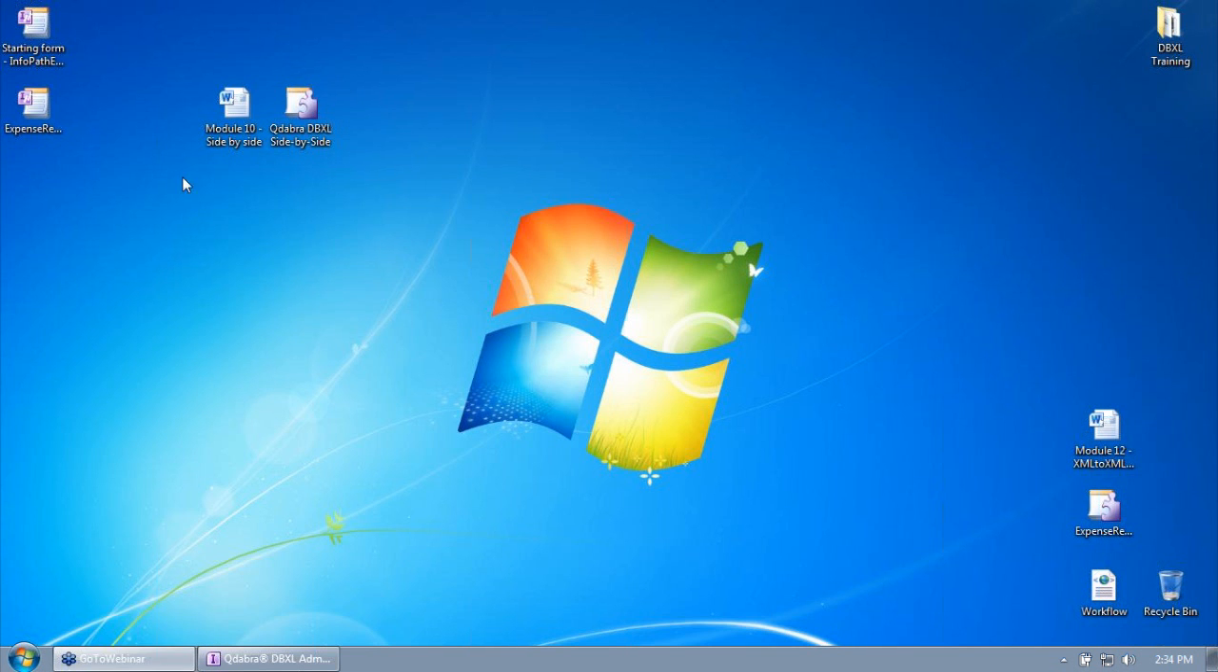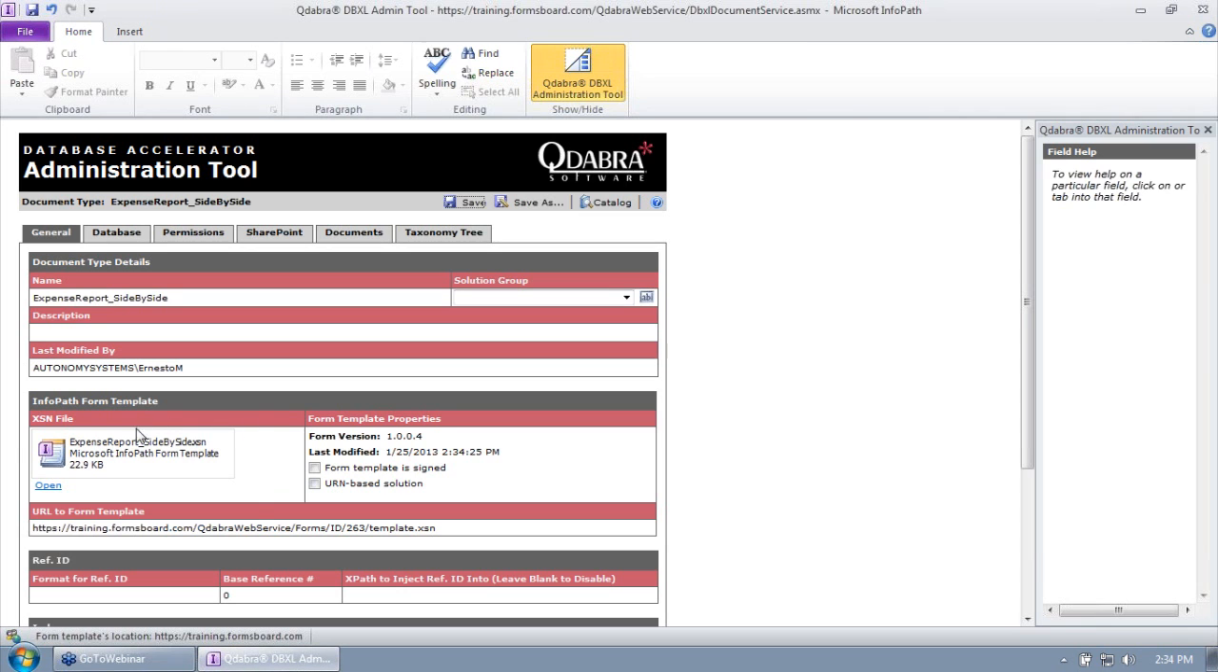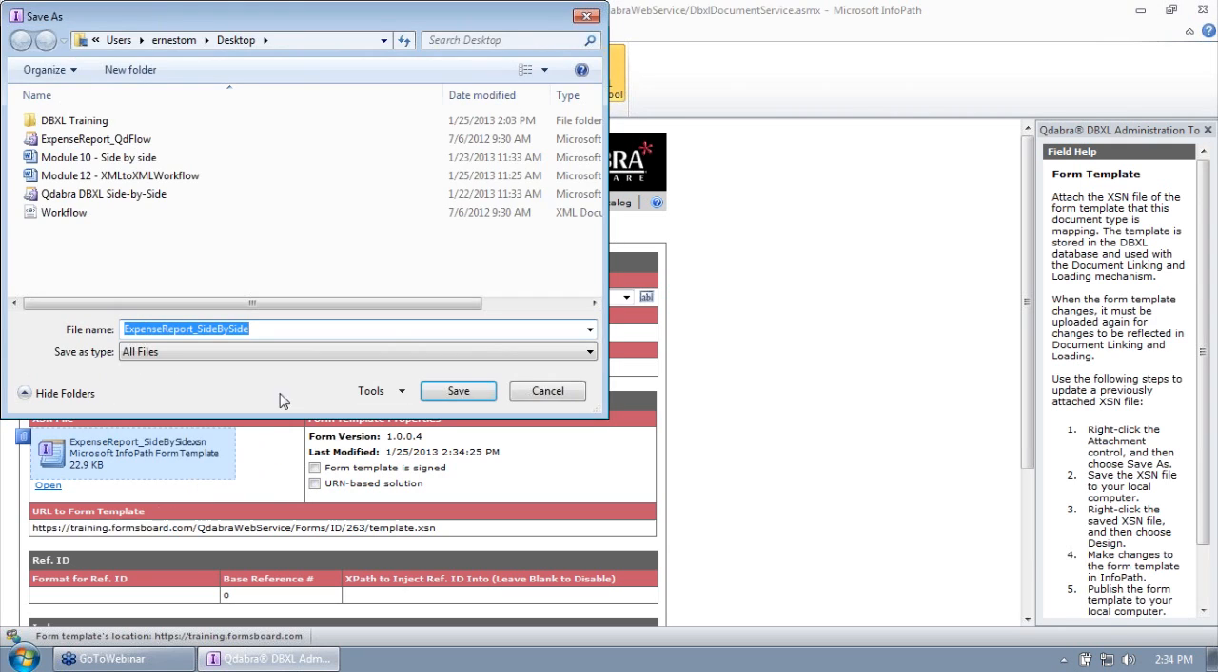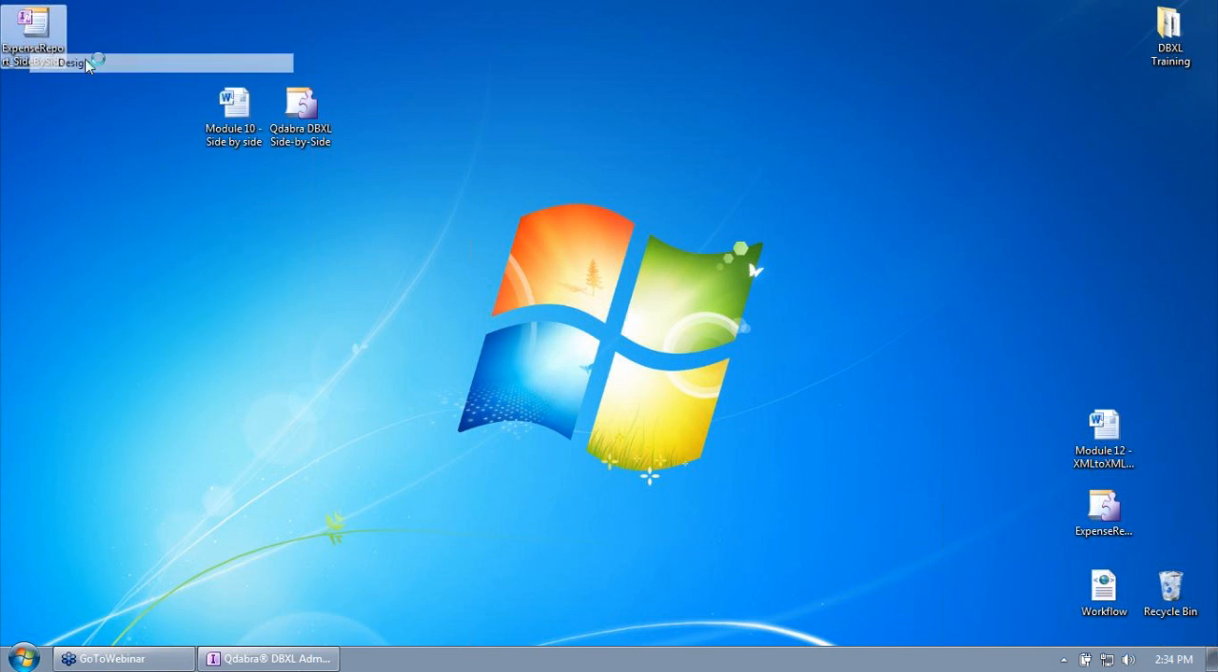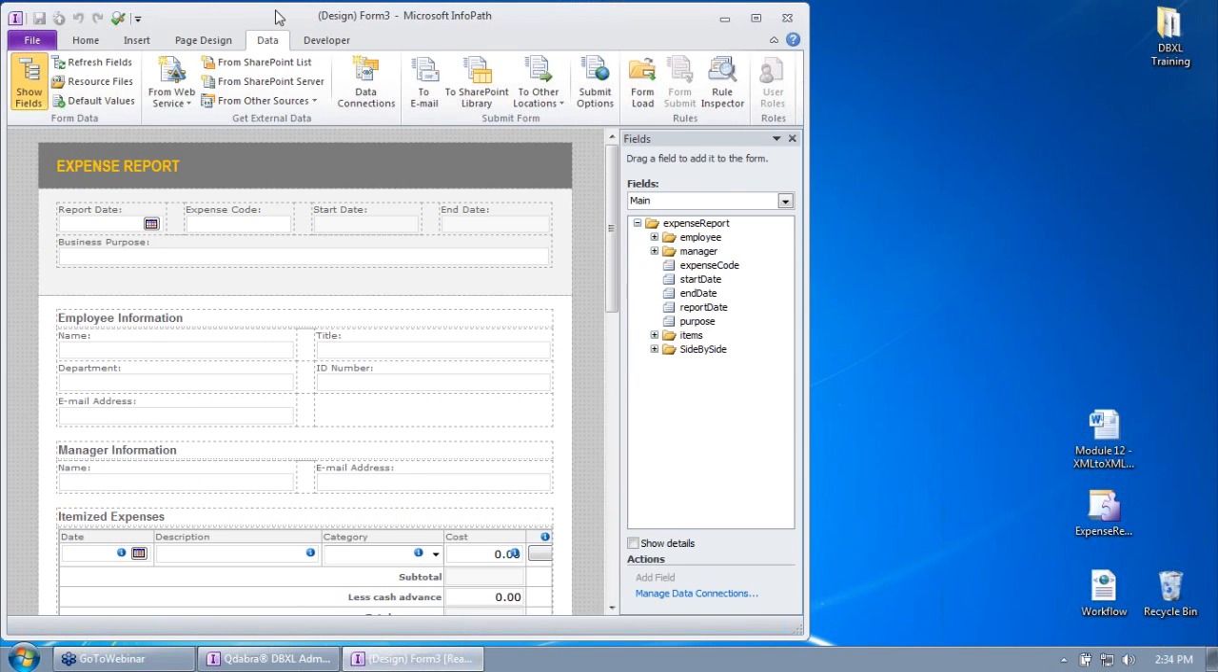So I have, this is the original starting form that I downloaded from the website. I no longer need that. And I have my expense report side-by-side that I just attached to DAT. And guess what? You no longer need that. Because what we're going to do is we're going to download this from the server. Once we download it from the server, you'll see that the data connections are all fixed up.